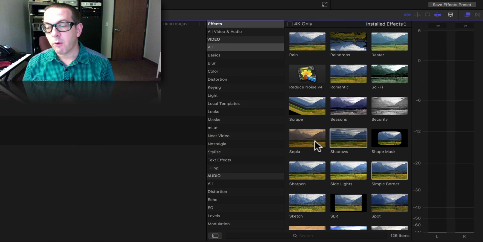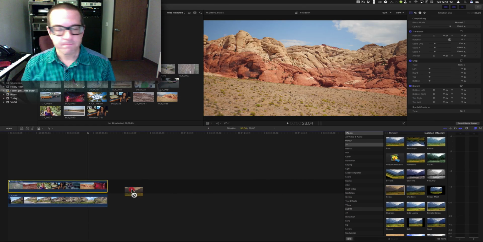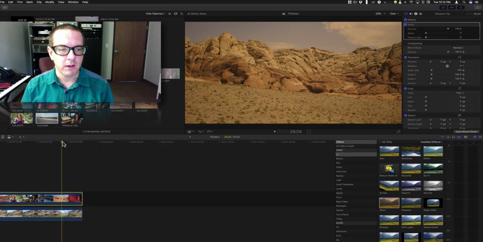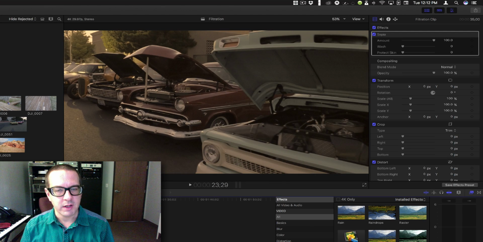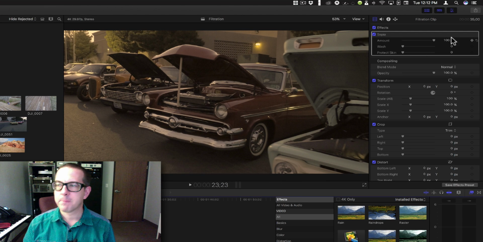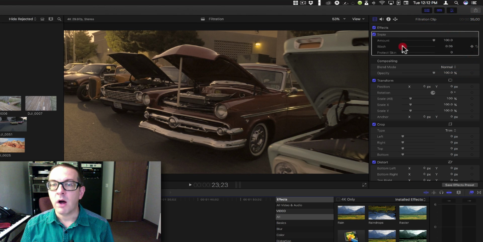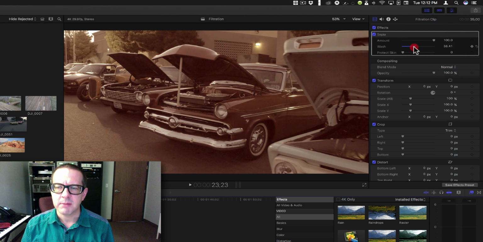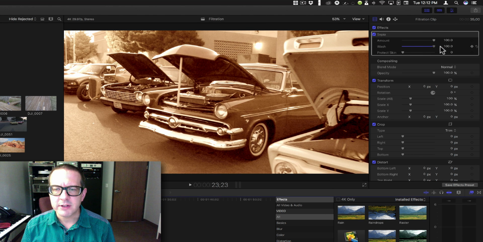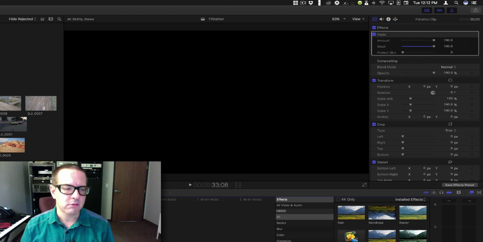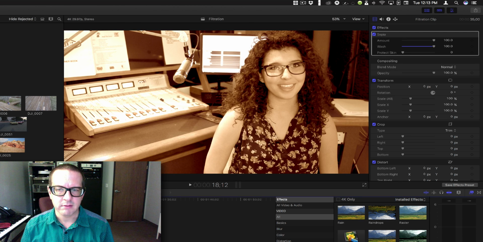Today we are going to go over sepia, or just the brown tone, whatever people want to call it. This is supposed to make your video look old-fashioned. You have an amount, you have a wash, which I think the wash actually kind of makes it look a little more old-fashioned. And then you have protect skin, which is probably best shown on Alex here.